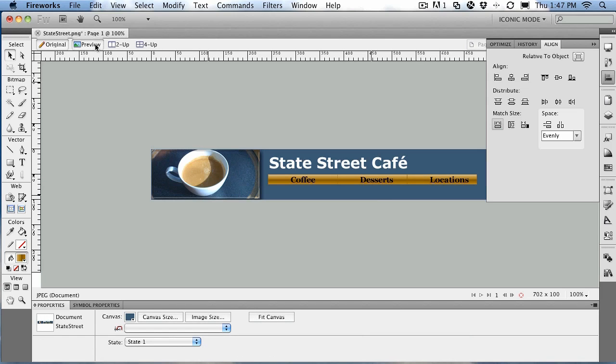And again, you want to test your buttons. You just go to the preview, select the preview button, roll over. There's the coffee button. There's the desserts button. There's the locations button. So there you go. There's using a number of the skills that you've picked up to this point.